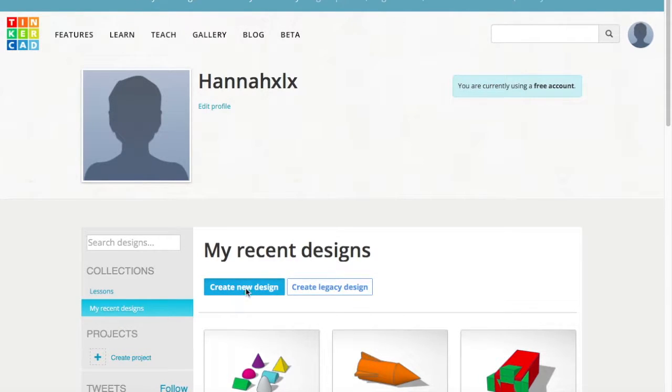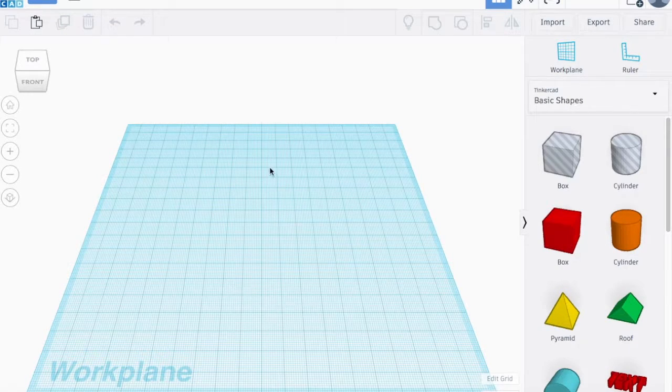Click on the Create New Design button just there. And then it'll open up a brand new file for you to start creating something.